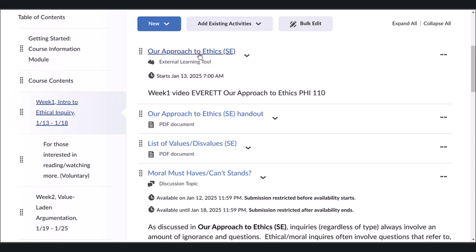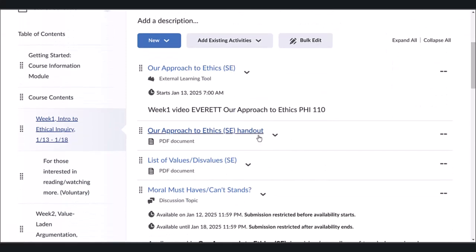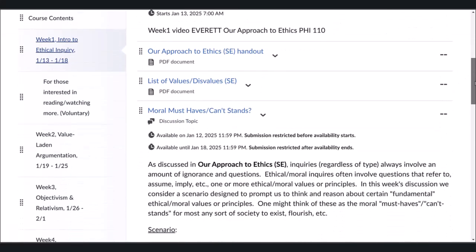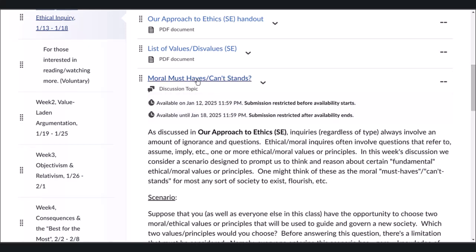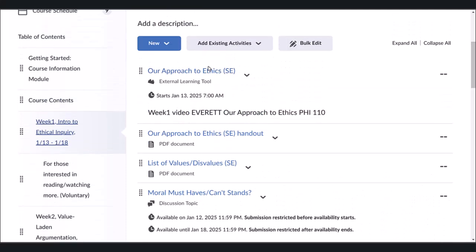There'll be a handout that's used in the video. You have that handout here. There'll also be other things sometimes referred to in the video. If so, it's marked with SE. Once you've done that for this week, this is what you need in order to do the discussion, which there's that discussion. You can click on it here and complete it here just as well as you could have going under the discussions tab. There's the same thing, moral must-haves, can't stands. It says our approach to ethics. You want to look through that before doing it. Well, there's our approach to ethics. There's the handout. So you have what you need to do the discussion right above it.